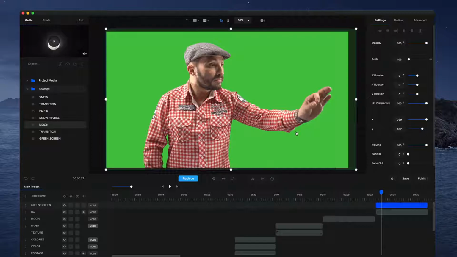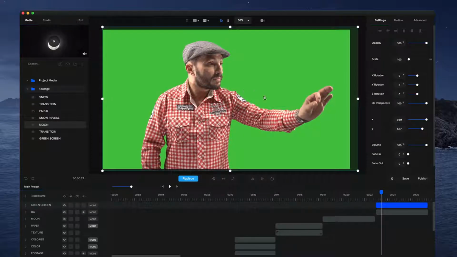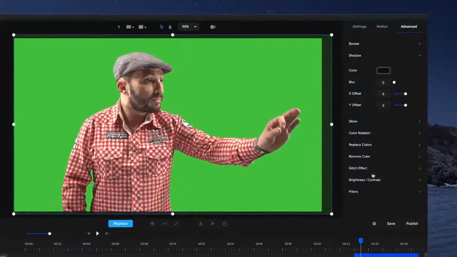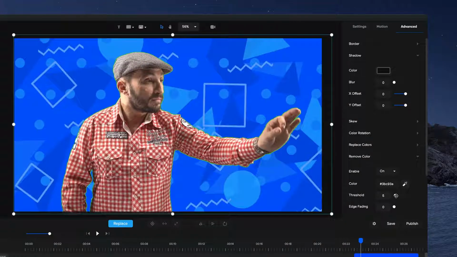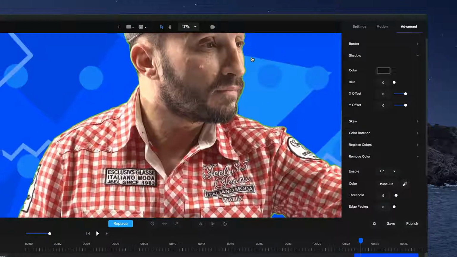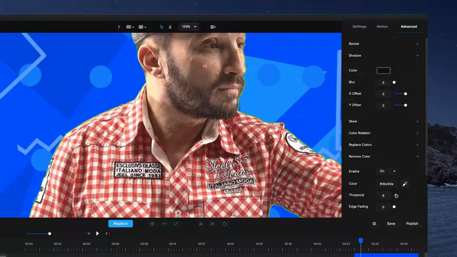Also, we've added a really nice feature to our green screen option. So if I just grab my green screen footage here and go to advanced and go to remove color, I'll just select the green over here, bring it over here and bring up the tolerance like that. Okay, cool. So this one's quite clear cut because the green screen's been done quite well.